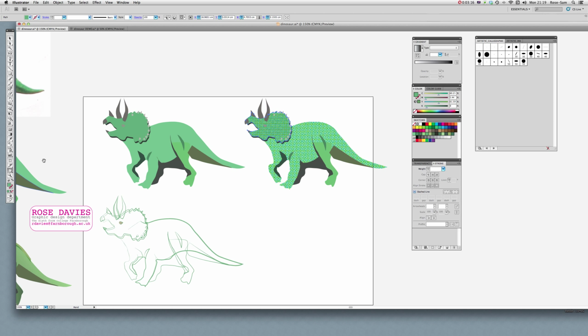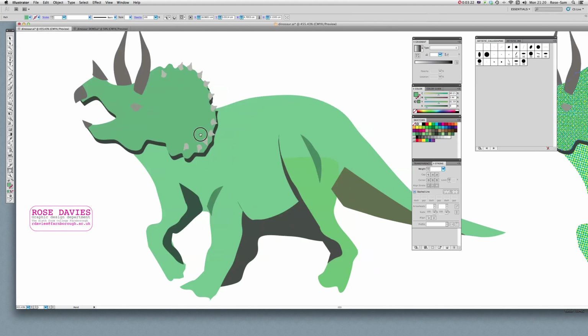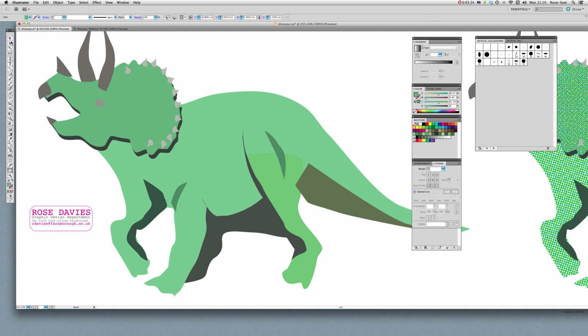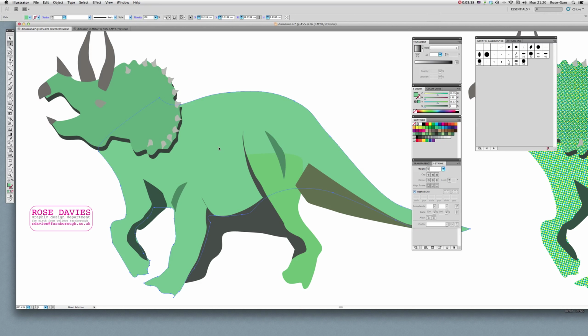So what I'm going to show you now in this illustration, going back to the original, is how you can also create other textures. You can combine all of these, and I'm just showing you some options that you can try. So I'm going to select the main body shape, go to Effect, Artistic, and Rough Pastels. This gives quite a printmaking effect.